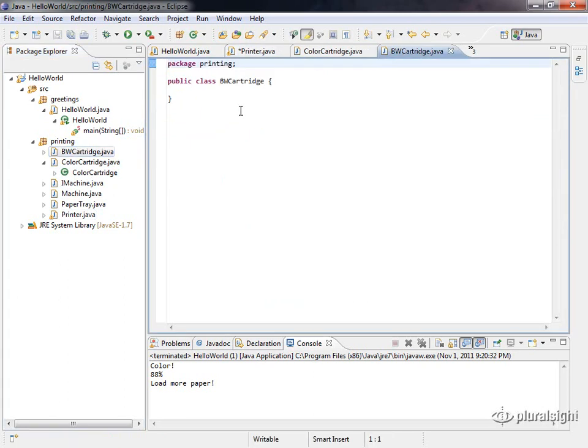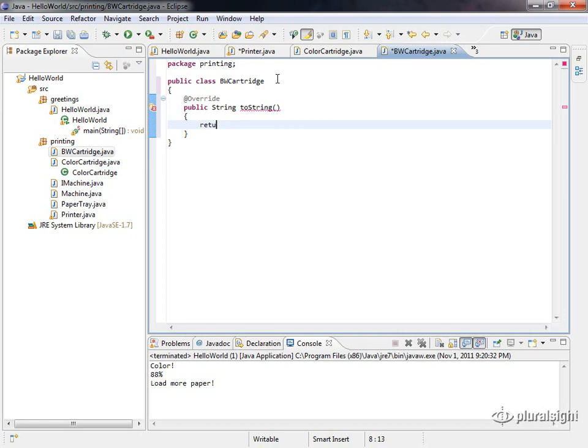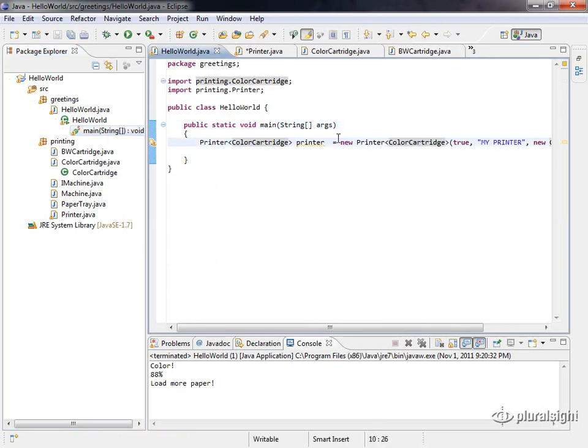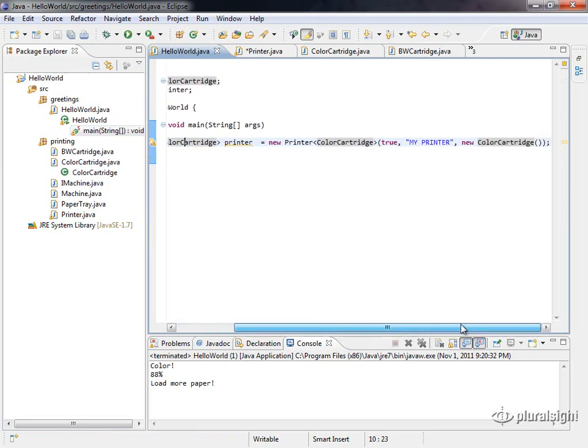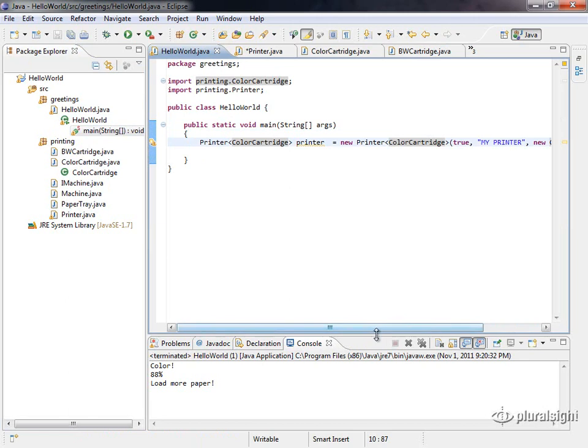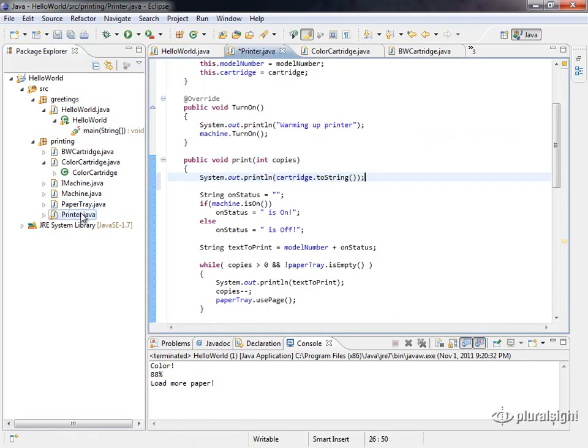And I'll do the same thing for the black and white cartridge. And here we'll return black and white. And so now let's take a look at what we're going to do in our main class. We're going to create a printer of type color cartridge, and then we're going to pass in a new color cartridge into our constructor. So now we've got a reference to our color cartridge. Then in our printer, we're going to print out whatever the cartridge was, its toString.